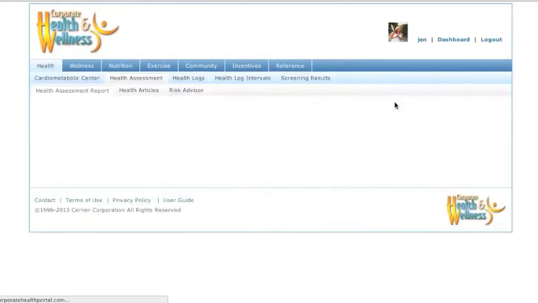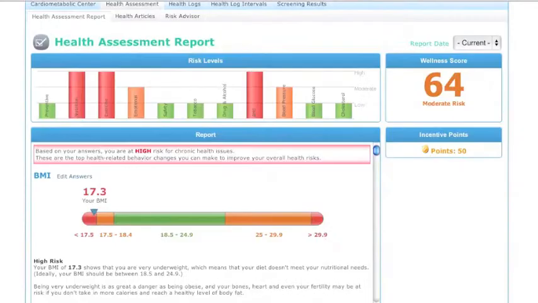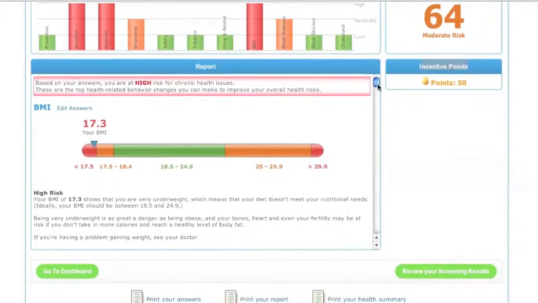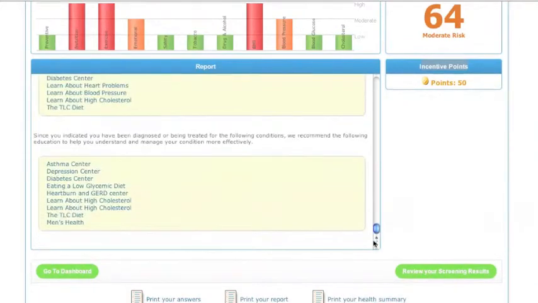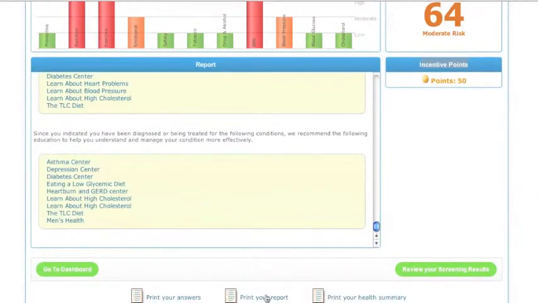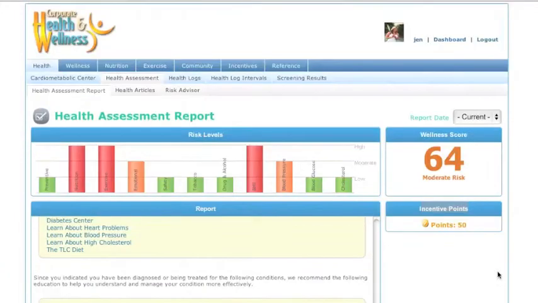And then, of course, Jen can always see her health assessment report. She can get a view of all of her risk. She can see her wellness score. The wellness score is from 1 to 100, 100 being the perfectly healthy score that we're all after. She can see her incentive points, and she can see all of the information from all of her risks down in a graph as well. She could then print this report, print her health summary, or even view her screening results as well.